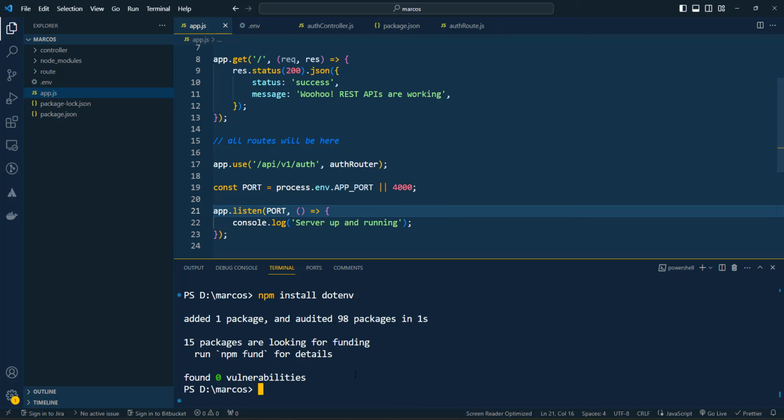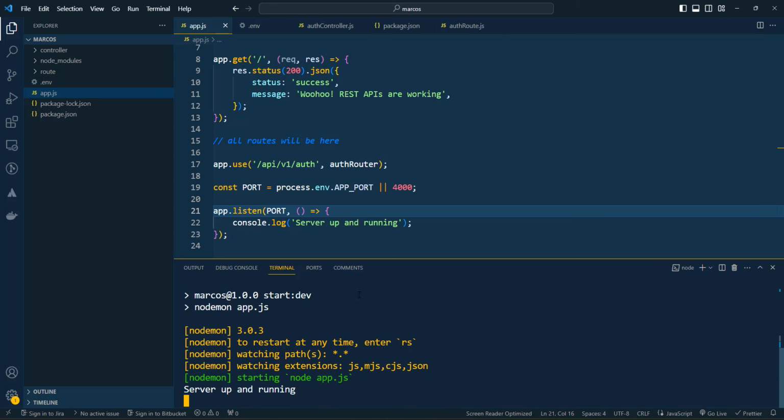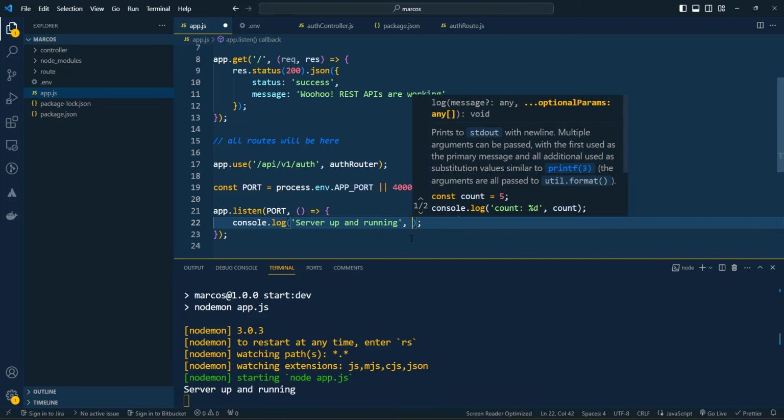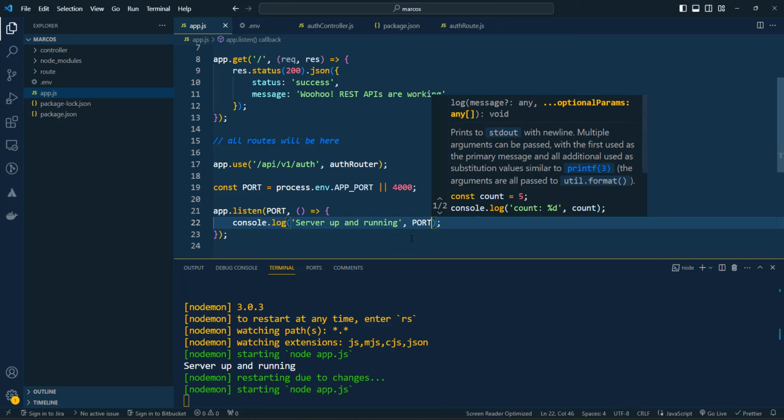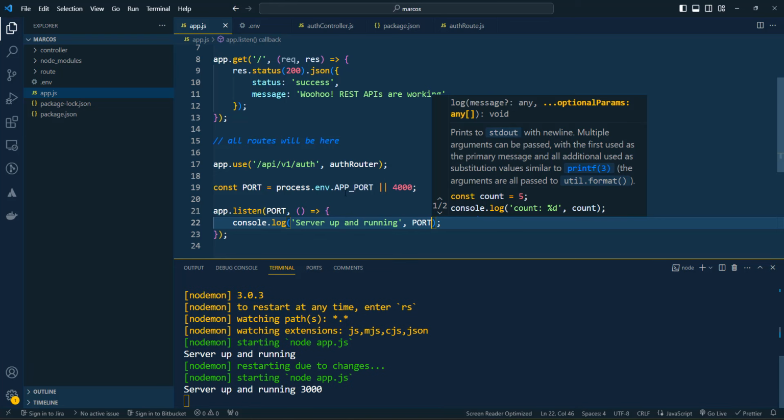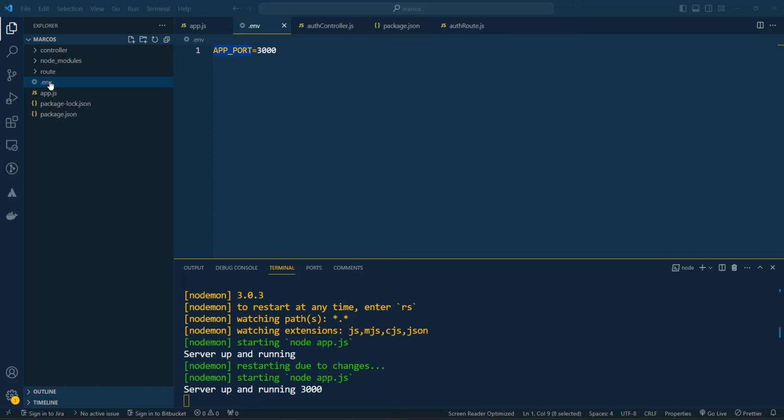Let's save this. Let's run this application. npm run start. Okay, and now here also add the port. Perfect. So we are running on 3000. So now our application knows about the .env file and it started working. Fine.